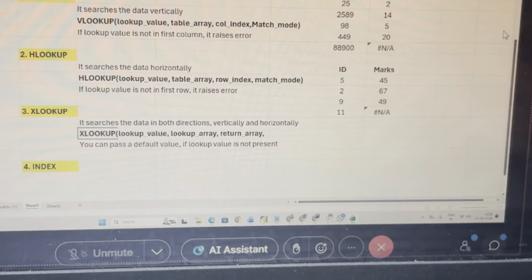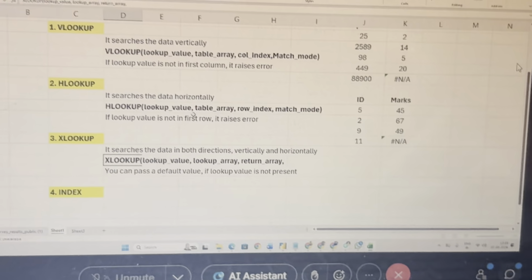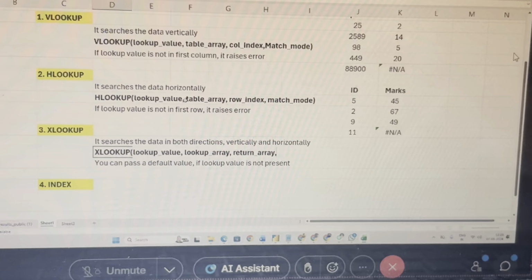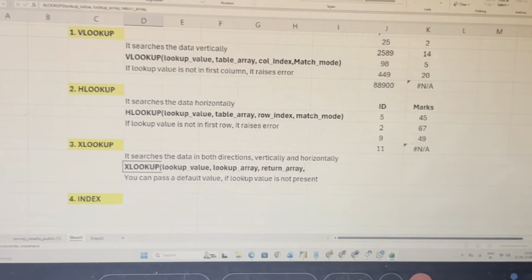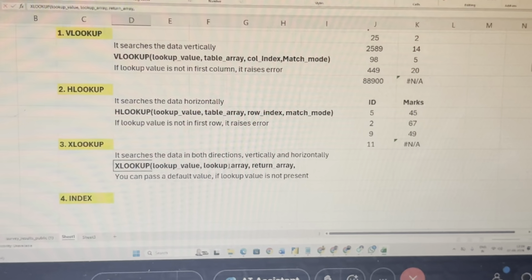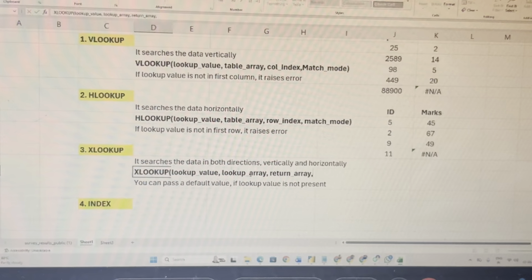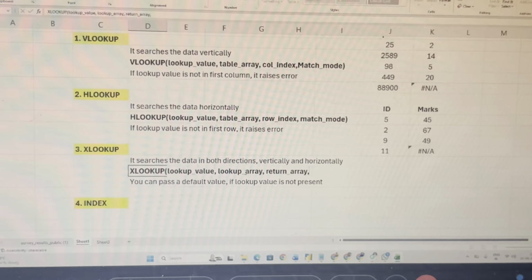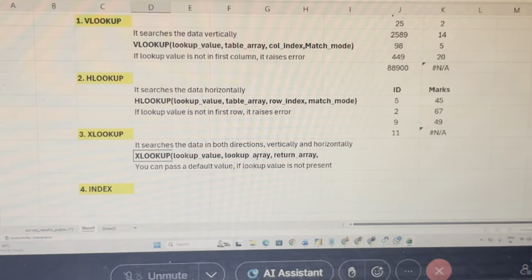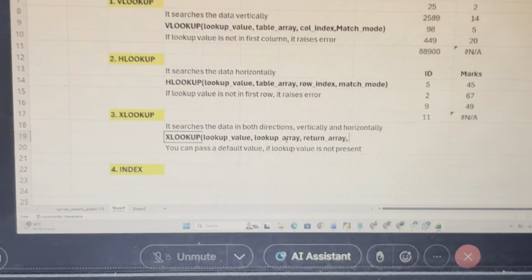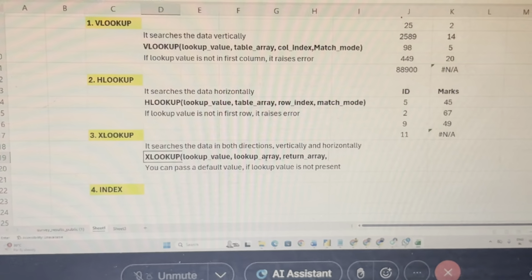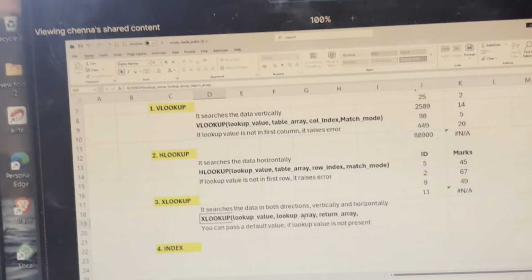See, I'm directly passing the entire table array in VLOOKUP and HLOOKUP, but in the XLOOKUP, the table array has been divided into two parts. One is the lookup array, another one is the return array. That means you can pass two separate columns because it is fetching the data in both directions. And the column number, obviously the row number, is not required because you are passing a single column. It will return the data from that column only. So it is not required.